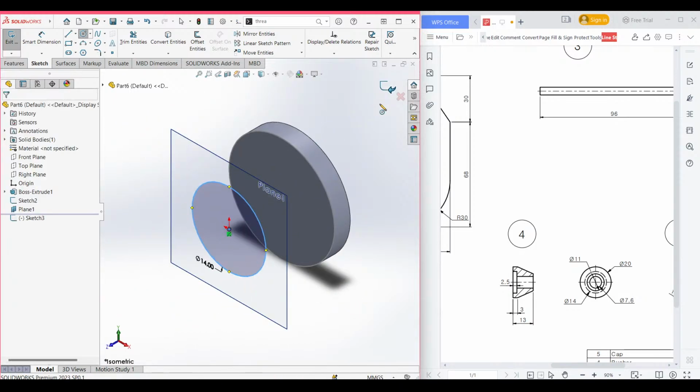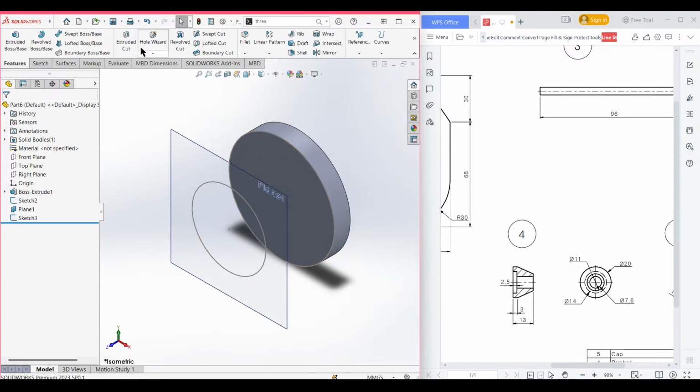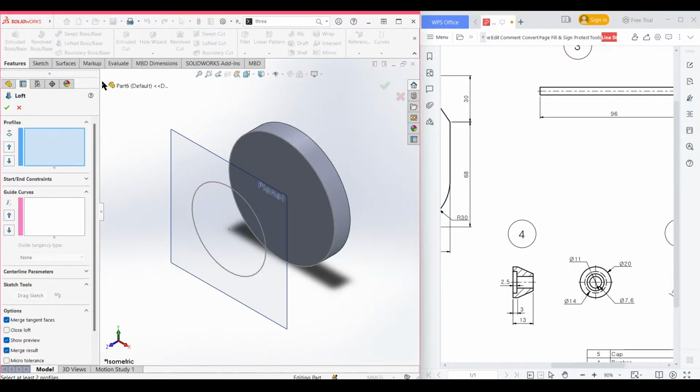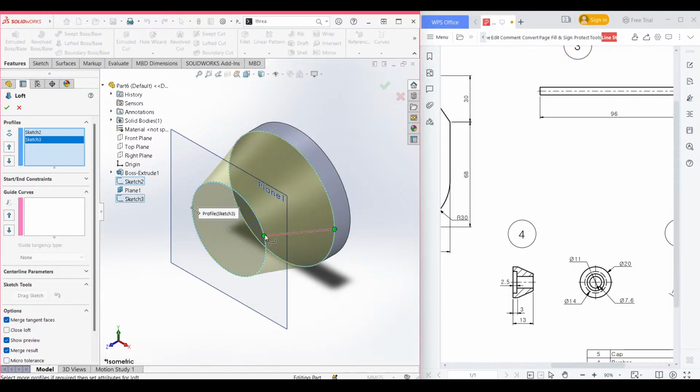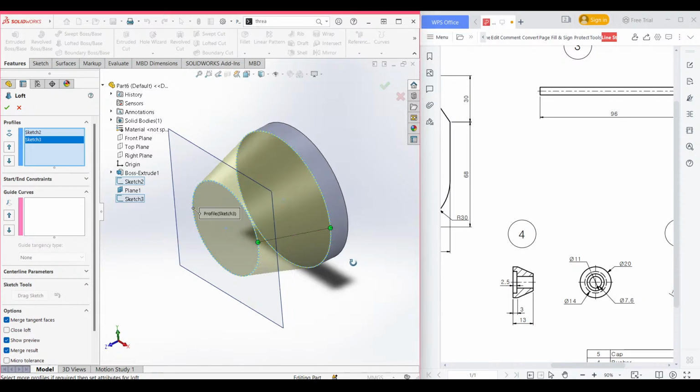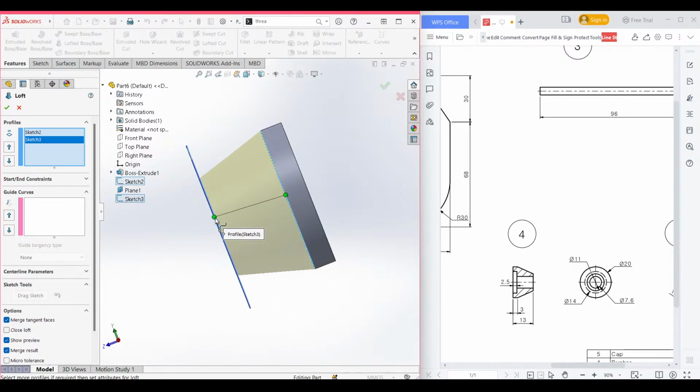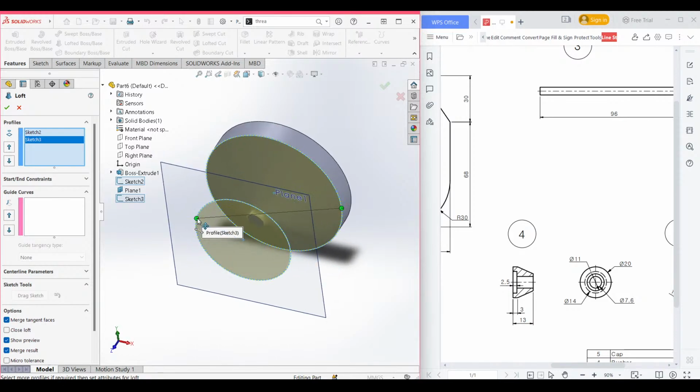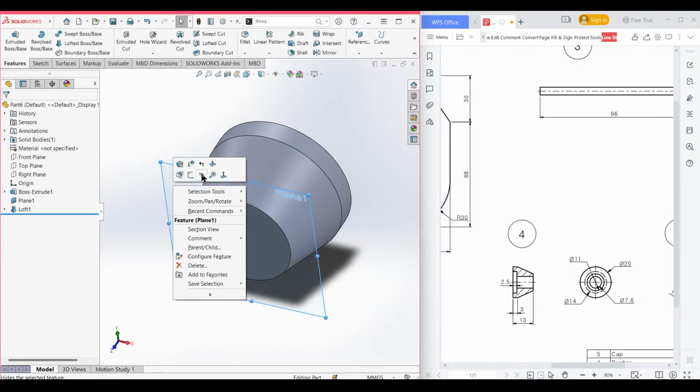Now exit sketch. After that you can select the lofted boss from here, and from the tree select the previous two sketches. One is this one and another is this one, and you can see we don't have any preview because the points of these two sketches have to match each other. Okay, in this way this point has been matched. Sorry, we have rotated it too much. Okay, now it's quite good. Now press OK. Now hide this plane, we don't need it anymore.